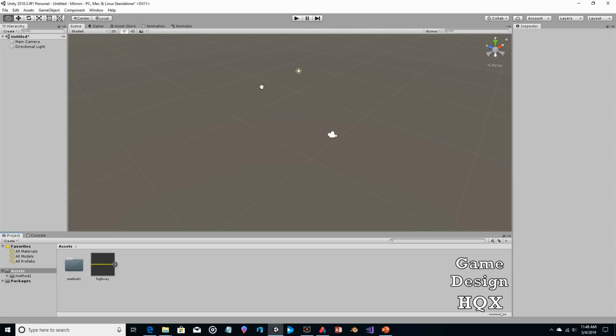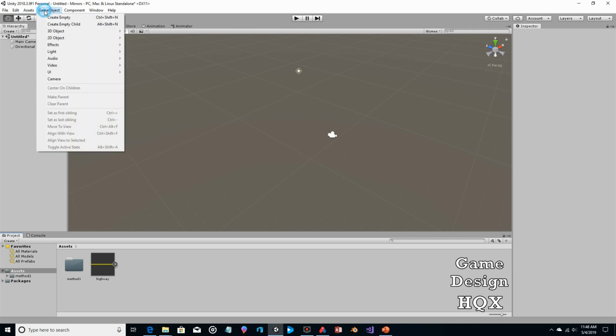And here we are in a new project. So let's go ahead and create our environment. This time, I'm going to use a road because the mirror I'm going to demonstrate will be a rearview mirror. And I want to show a rearview mirror because there's a challenge associated with using a camera to basically create the texture. So, game object, 3D object, plane.